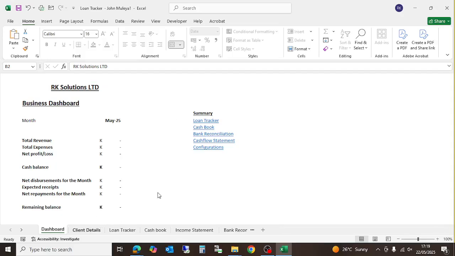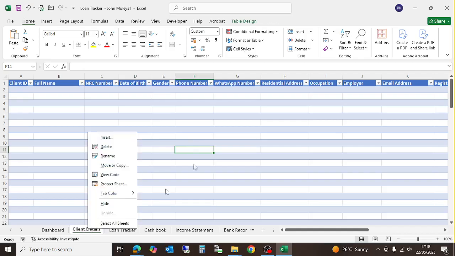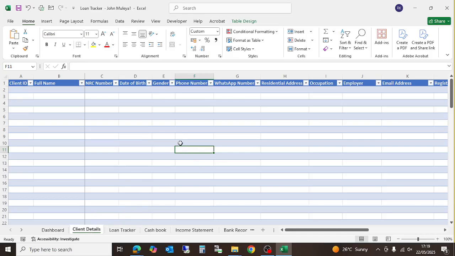Okay, so let's start with the client details. Let me cruise through the client details, and I'll tell you what I did. Firstly, I'll show you how it works. And then after showing you how it works, I'll unprotect it if it's protected, which I'm assuming it's not. Okay, it's not protected. So I'll show you what it does, and then after showing you what it does, I'll show you how I made it, what I did for it to do that.